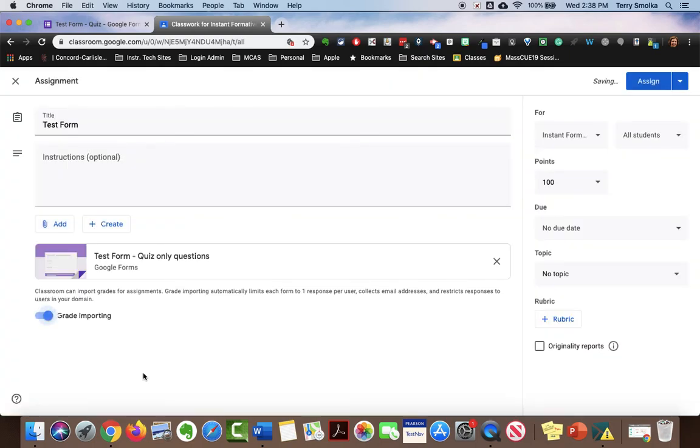Notice that now that it's added, it has automatically turned on something called grade importing, which means that if I've changed this into a quiz, it will automatically send the grade that the student earned on this quiz to my Google Classroom grade area, which can be great. However, obviously, if you're just using your Google Form for feedback and not as a quiz, you would want to turn that off if it was for some reason turned on. Also notice that when this is on, your form automatically will only allow one response for each user. It automatically collects their email address, and it restricts responses to only our domain.